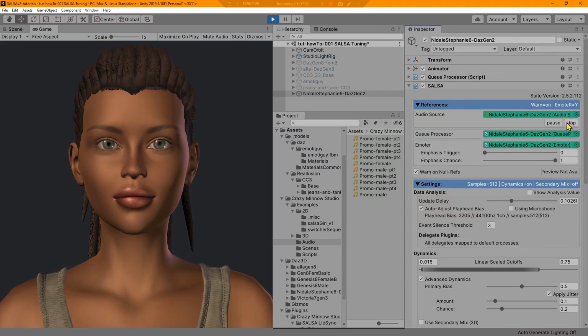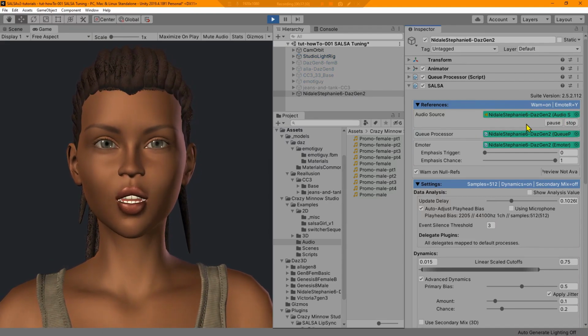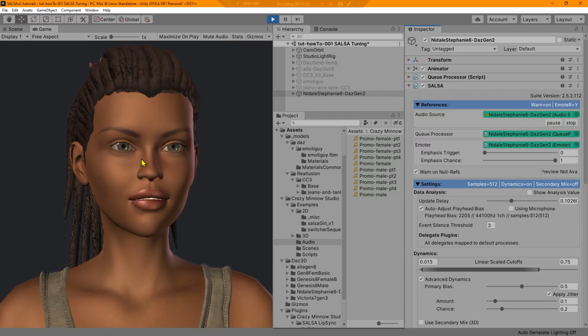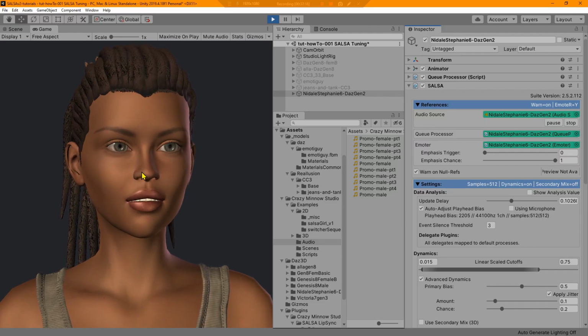Final run. Salsa. Simple automated lip sync approximation. The unique technology behind Salsa provides high quality lip sync automation.